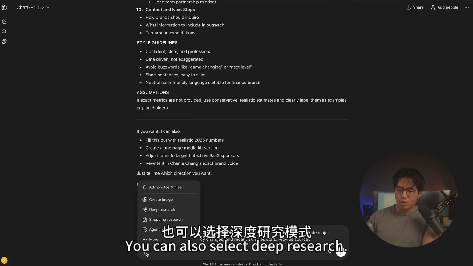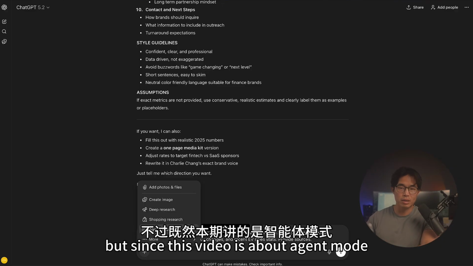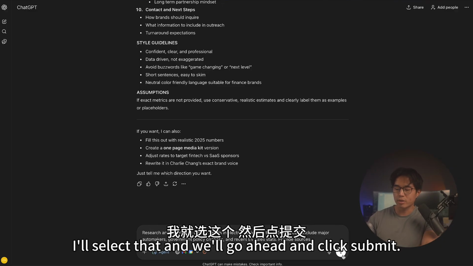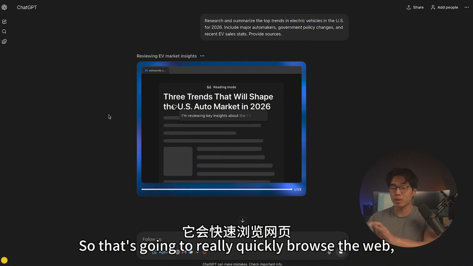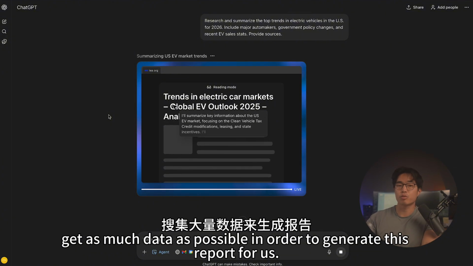Let's go to agent mode. You can also select deep research. It doesn't matter too much, but since this video is about agent mode, I'll select that and we'll go ahead and click submit. So that's going to really quickly browse the web, get as much data as possible in order to generate this report for us.